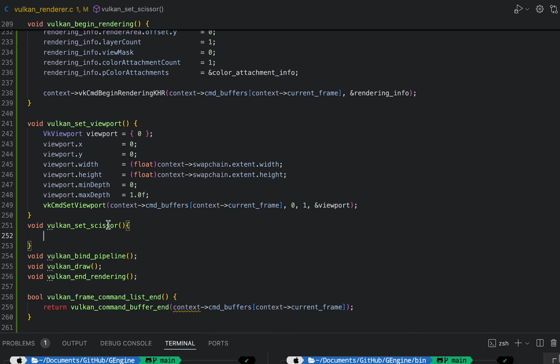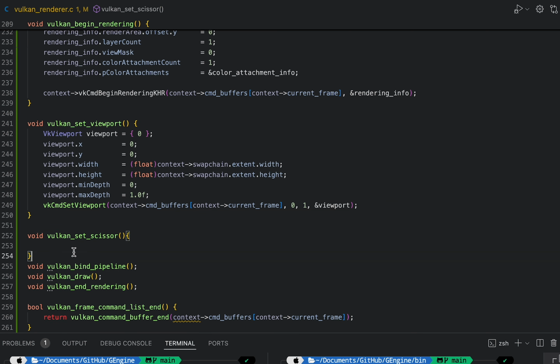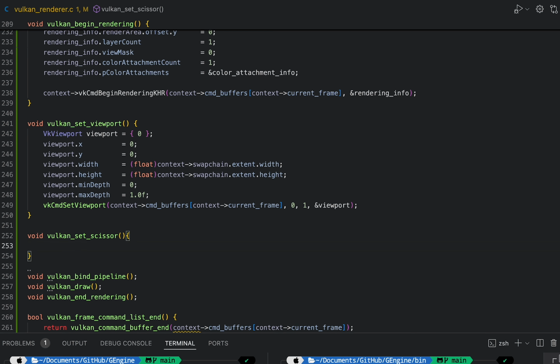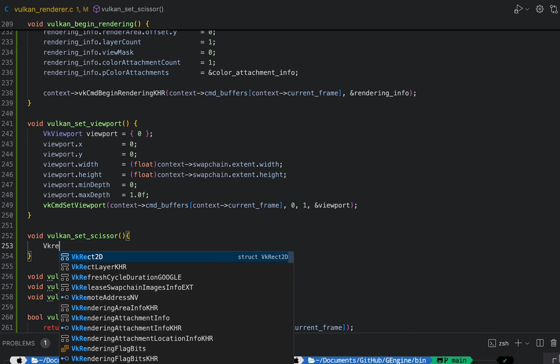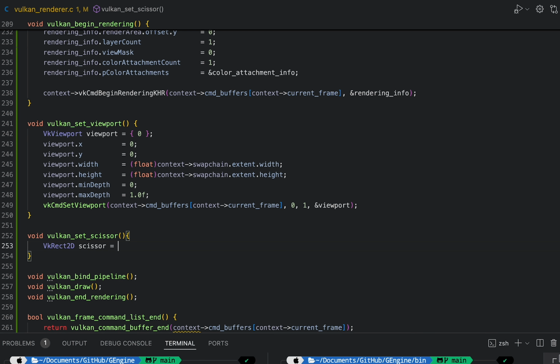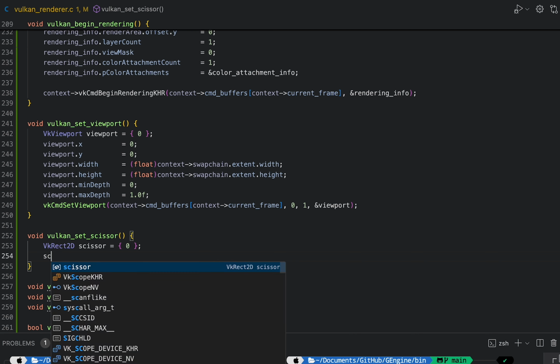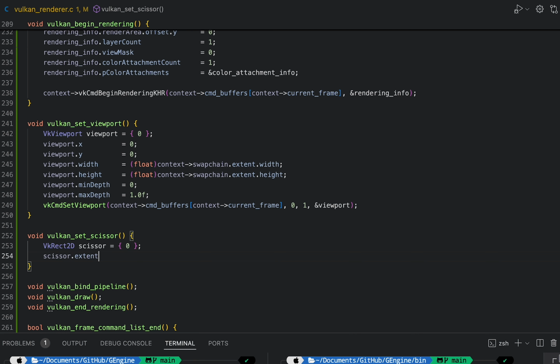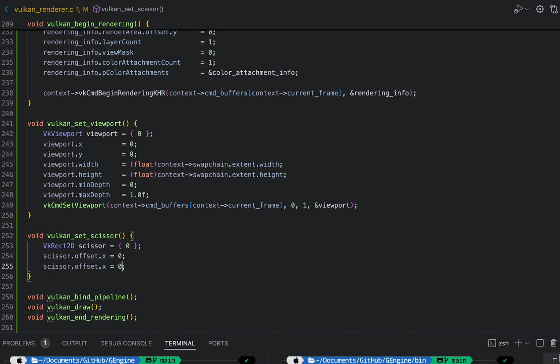And then for the scissor, similar procedure. Okay, we're gonna have a struct to fill out, but this one is just a Rect2D, and then we're gonna call it a scissor, and then we're gonna set everything to 0. Okay, then we're gonna say scissor dot offset. Well, let's do offset first. Dot offset dot x is equal to 0. Now I'm being explicit here again, just so that I can show you that later on we're gonna add parameters here which will then populate these values. Right now we're just hard coding stuff, right?